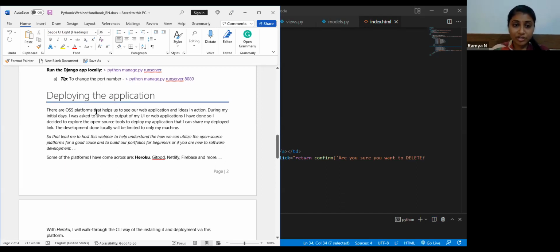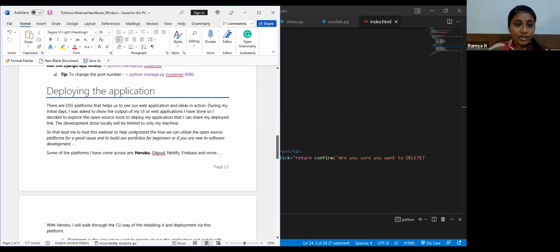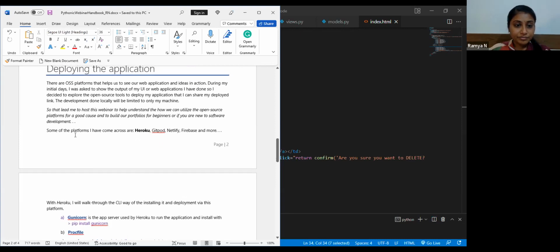Here there are various platforms that help us to see our web application and ideas in action, right? Some of the platforms, as I mentioned, are Heroku, Gitpod, Netlify, and Firebase, and there are many more. And today we are highlighting Heroku. That's the platform I have used to deploy these applications.